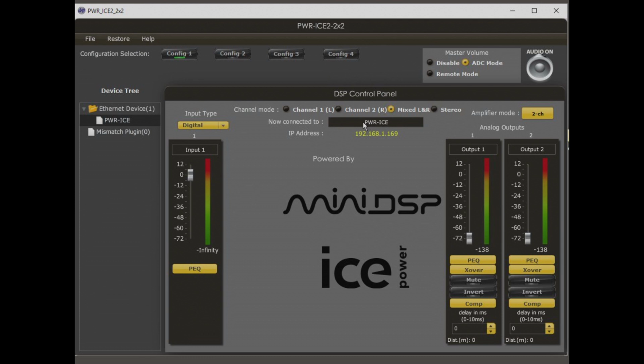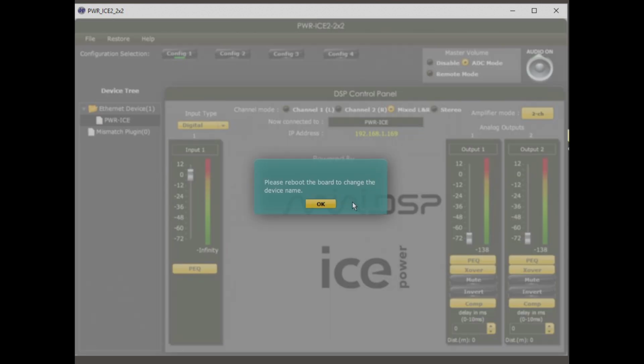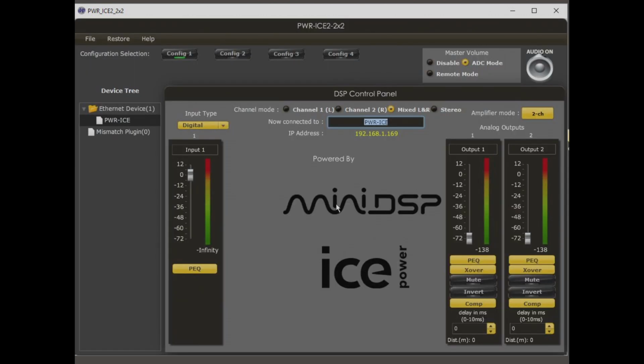Now the unit is named PWR-ICE, but if you're going to be using more than one unit, you can't have multiple units with the same name because you won't know which unit you're addressing. So we're going to go right ahead and change this to the unit's actual name. Signet left. Okay, we push enter. We're going to be prompted to reboot. Go ahead and power cycle the unit. Tell it OK. And now it's called Signet left.